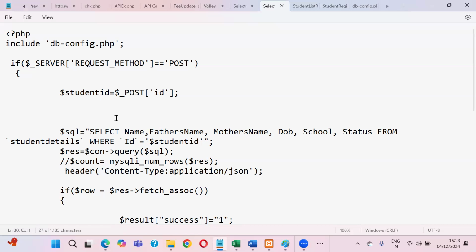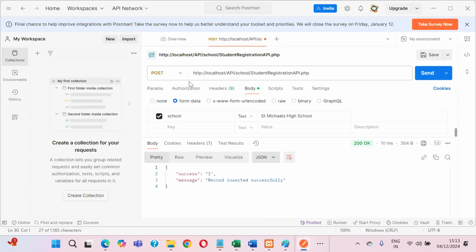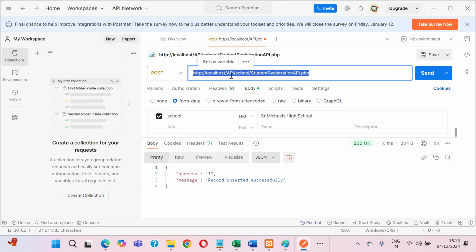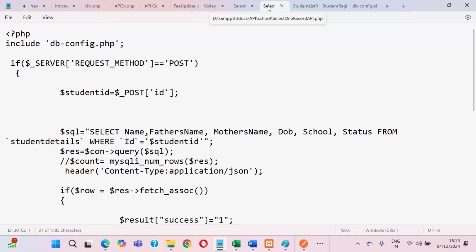So we have an application called Postman. You can download Postman. It is a free application. And here you can write the name of the API. You can check the name here. This is the select one record API. Where is it stored? You can see it is stored in the htdocs API folder under XAMPP.